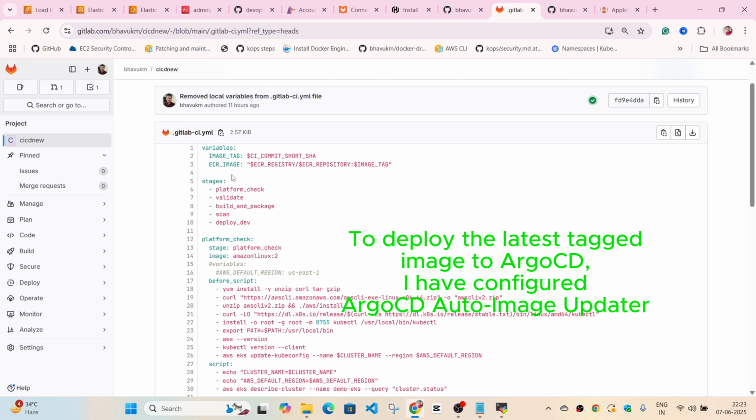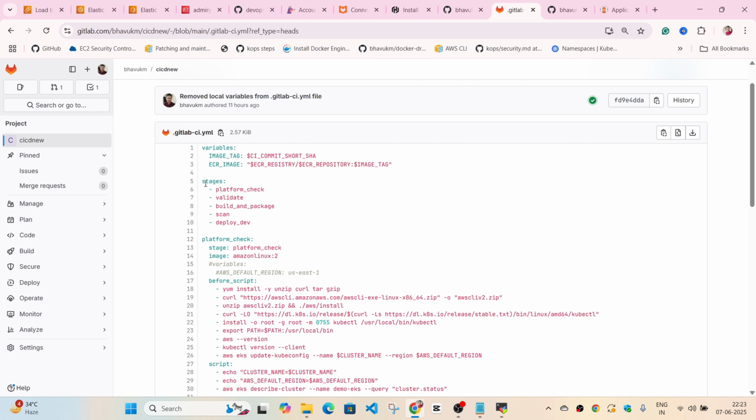So I'm going to use these local variables, and then I'm going to define my stages. First one is the platform check, then validating the Dockerfile syntax. Third stage is to build my Docker image and package it, and then push it to the ECR repository, and then scan the built Docker image, and then deploy it via Argo CD to the EKS cluster. Okay, these are my different stages.